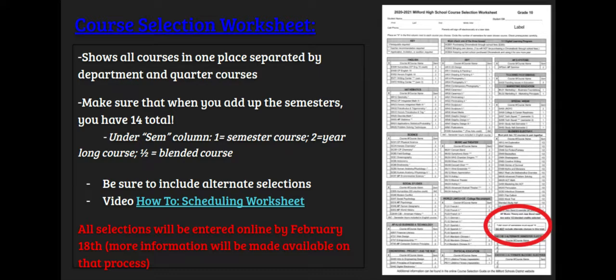Now the red circle over there on the right hand side is to show that you need to add alternate courses also. Alternate courses are important in case something doesn't fit into your schedule. Here, and we'll reference this again later, Mrs. Emmons has made a video on how to use the scheduling worksheet, and it takes you step by step. So that might be a resource that you use going forward.